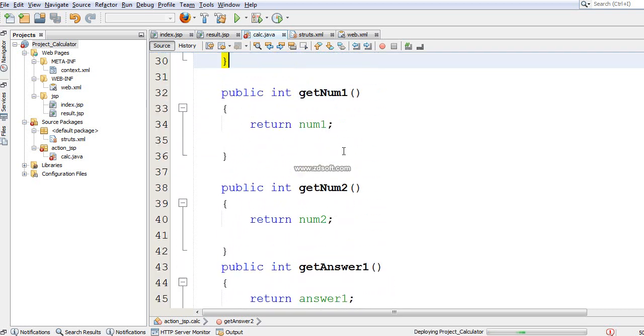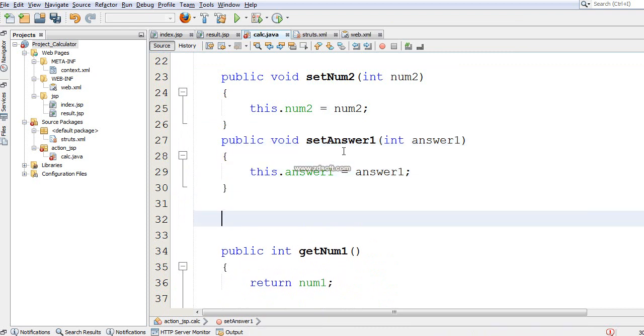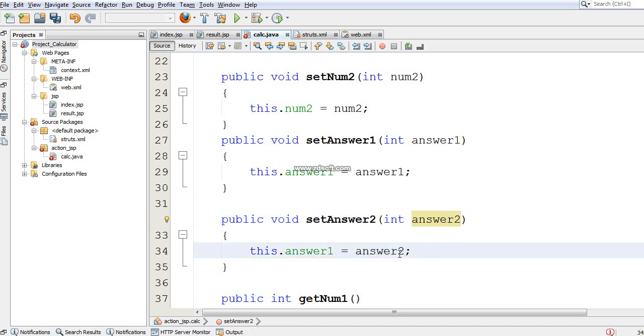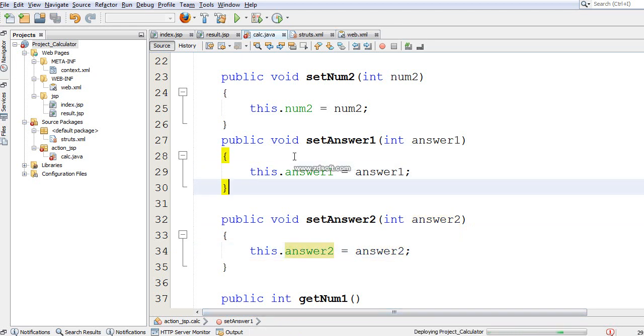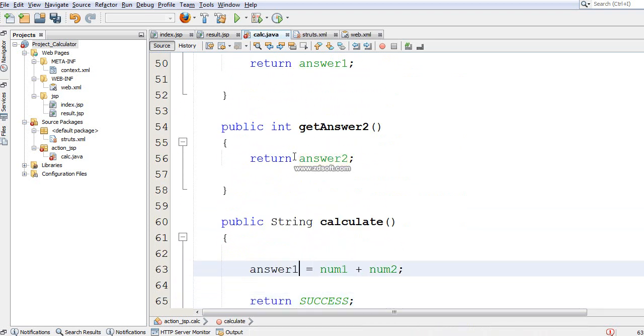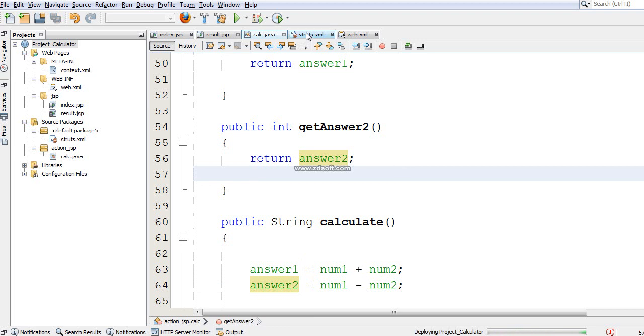This is the getter method, and similarly you can also get the setter method of answer 2, which will be the same as the value of answer 1. So just keep it answer 2, answer 2, right? Then what else you need is to provide two variables over here, and answer 1 is num1 plus num2, and say answer 2 is num1 minus num2, right? So calculate has now two distinct variables.